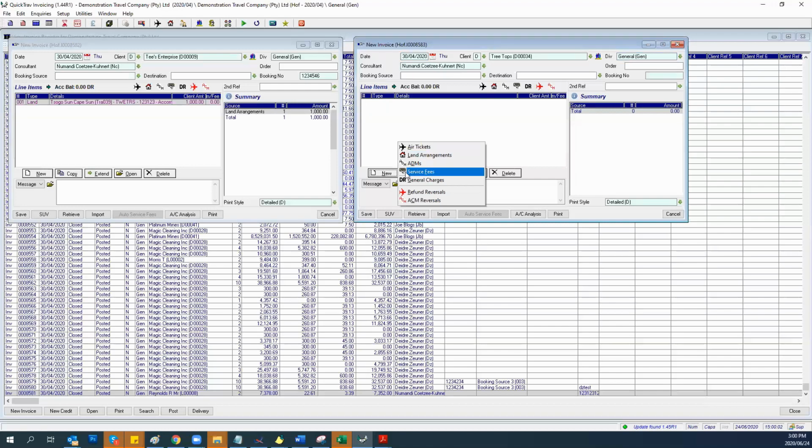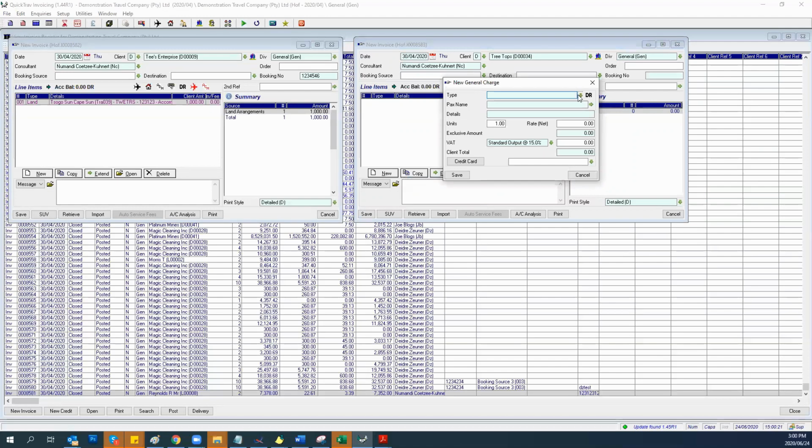For the commission, now, do you do it as a service fee or do you do it as a general charge? I don't suppose it matters. Well, I suppose I would do a GL charge, because then I can say commission, accommodation commission due, or whatever the case might be. That's what I would do, because then in the GL, it'll hit the right amount.